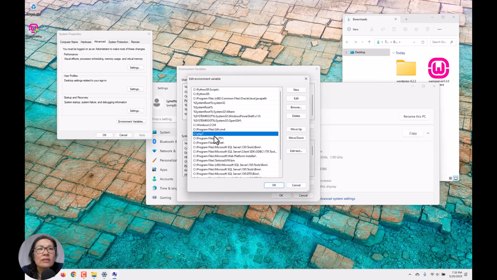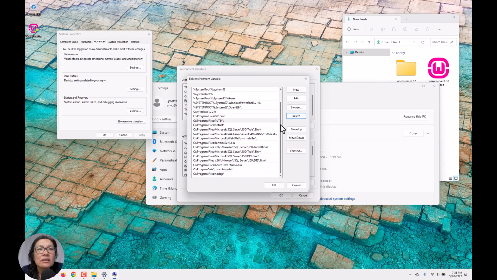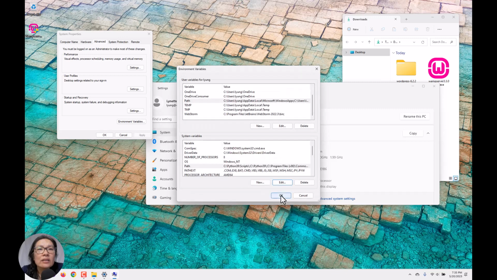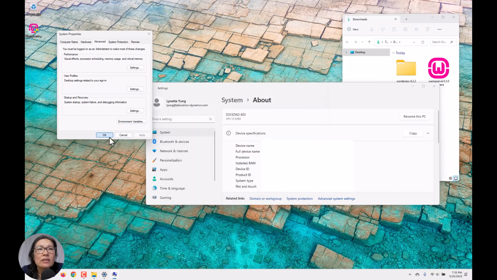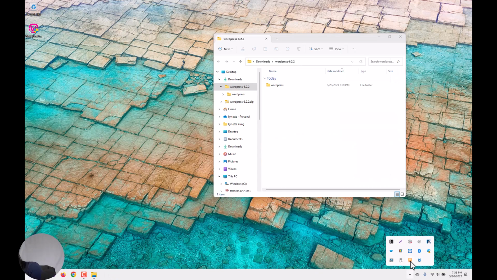Edit. There we are. Delete. Okay. So I am going to have to restart the server because I removed my environment variable.